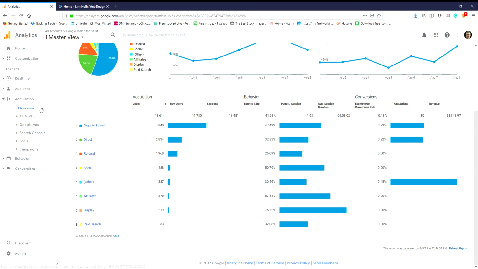You can also, if it's connected, which it isn't for this account, look at Search Console here. So you can find out what search terms people are using to find you, and then look at for different search terms how they're behaving on your website. That's really powerful. If you haven't got it linked up here, I will do a different video to show you how you can link the two together and get the power from that.